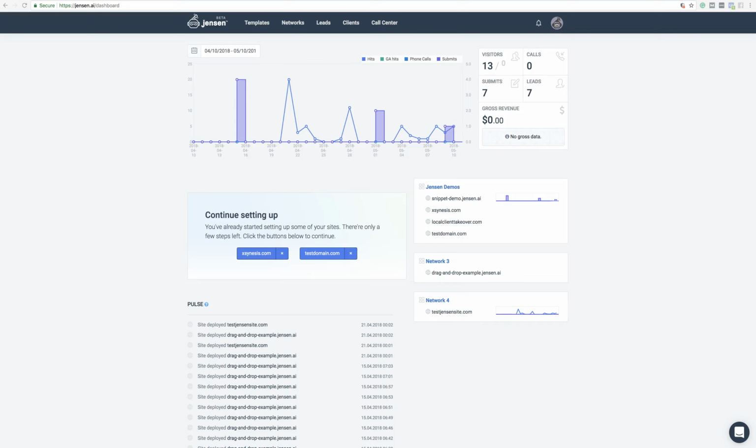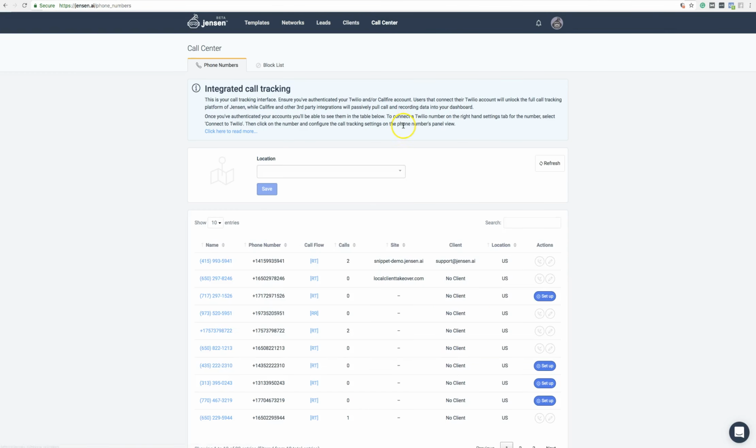I want to take a moment to walk you through our built-in call tracking suite. It's clean, simple, and the interface is aesthetically pleasing, and it's just all around fun to use. So from the main dashboard, we're going to click into the call center.